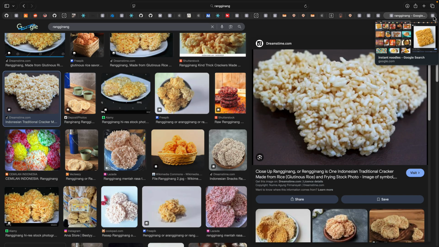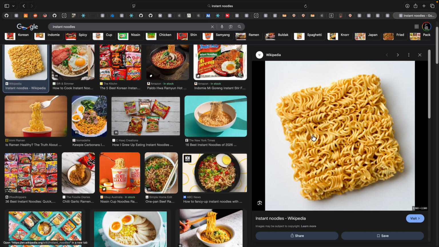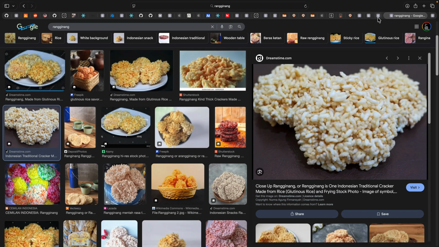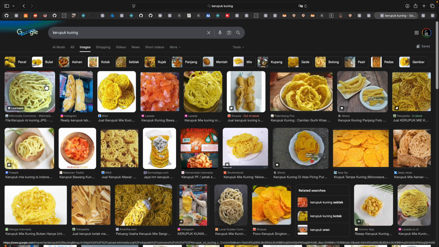There are actually three inspirations for today. The instant noodles, look at the pattern. And then there's this Rangginang, which is like some kind of crackers made of rice. And there is also this crispy kerupuk. Okay, you can see the pattern.